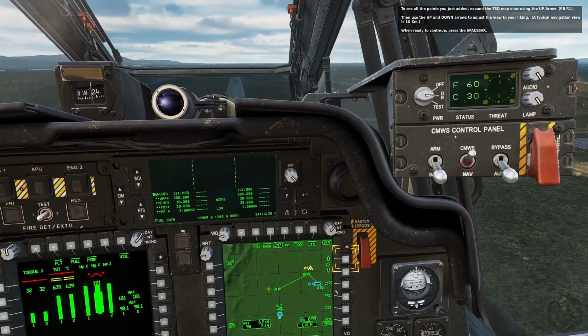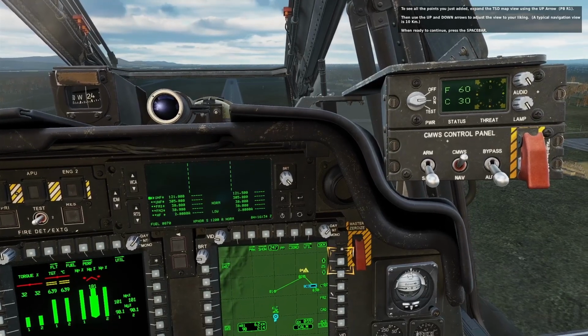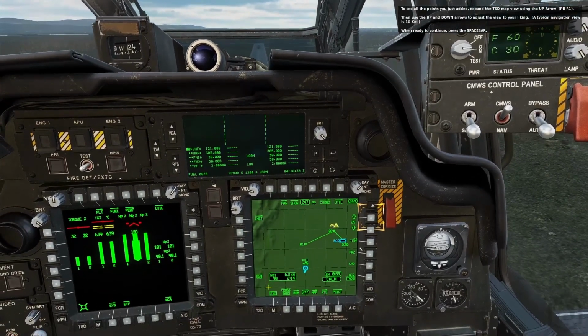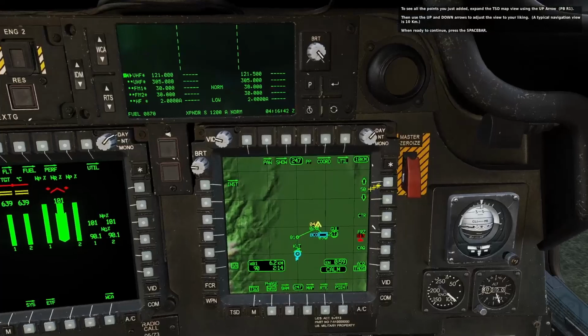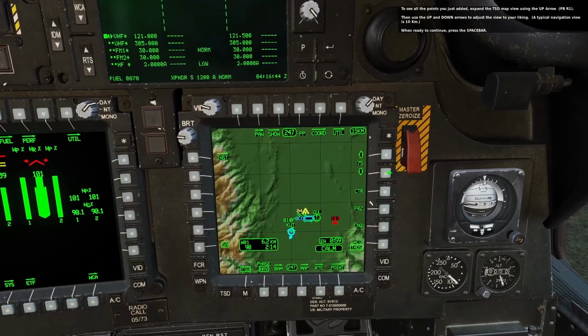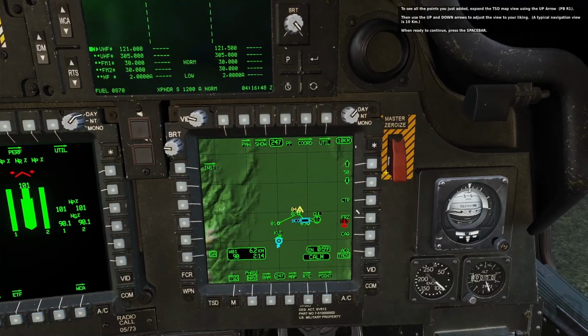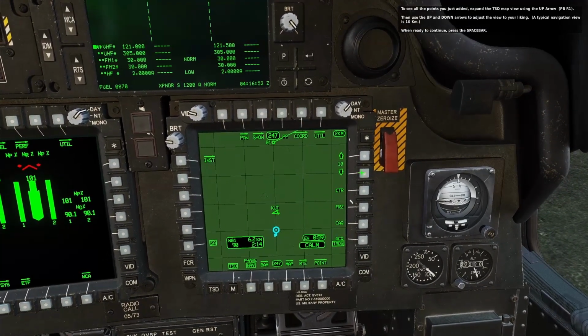Wait, what? Using the up arrow. Oh, the one that's highlighted. Oh, okay. Then use the up down arrow to adjust the view to your liking until now it is 10 kilometers.